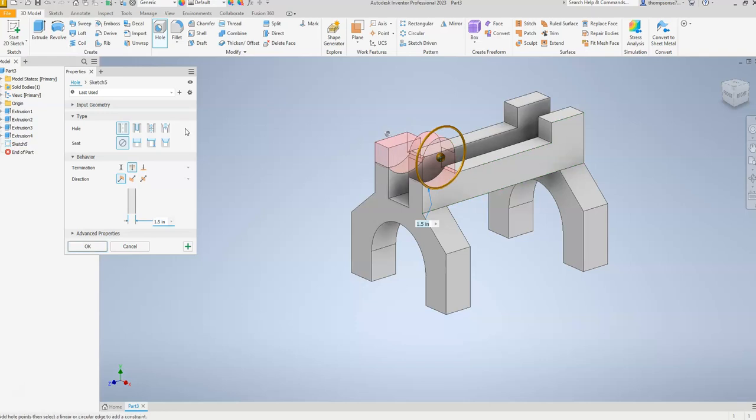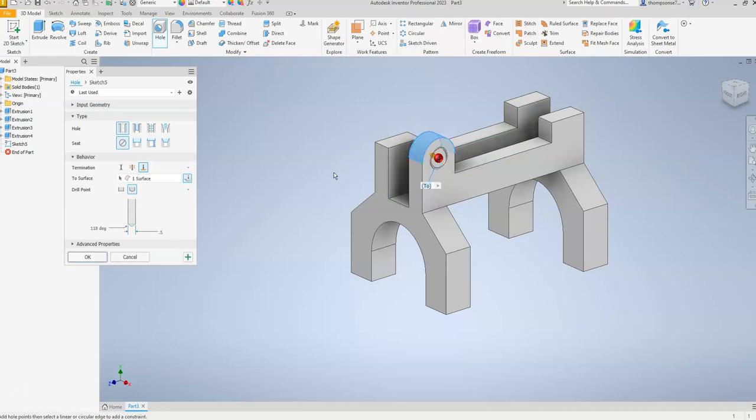It tells us that it has a diameter of 0.5, so I'm going to change that there. It's going to be a small circle. And then I'm going to make sure it's concentric. And I don't want it to go through all. I want it to just go through there.